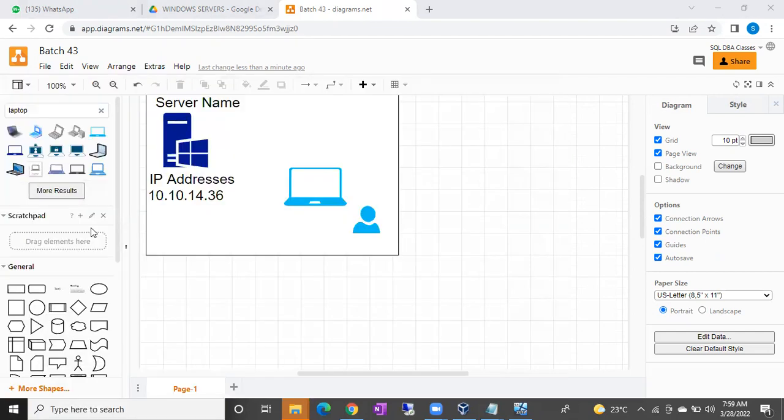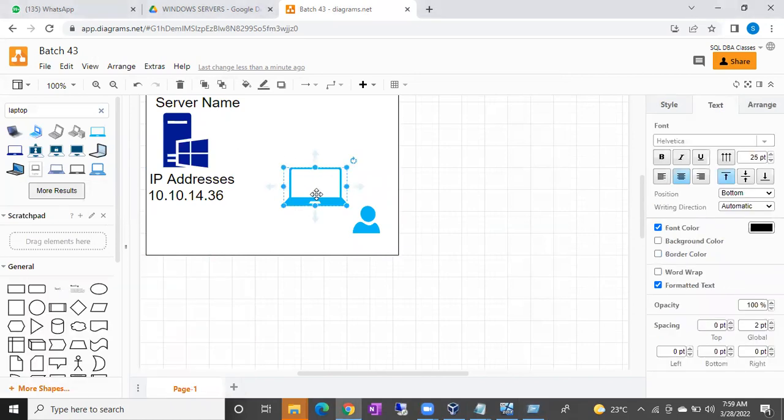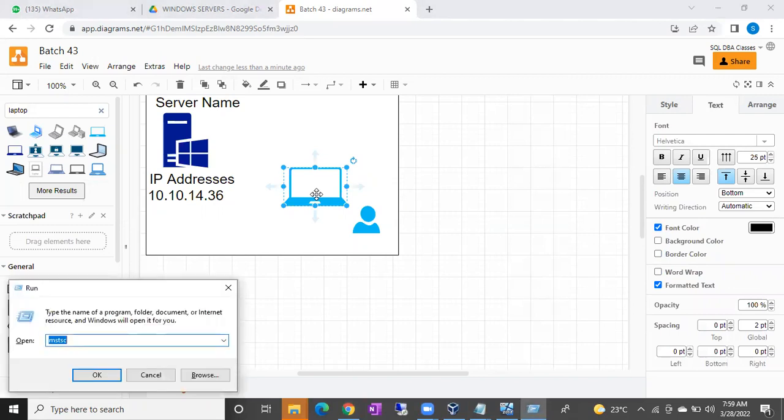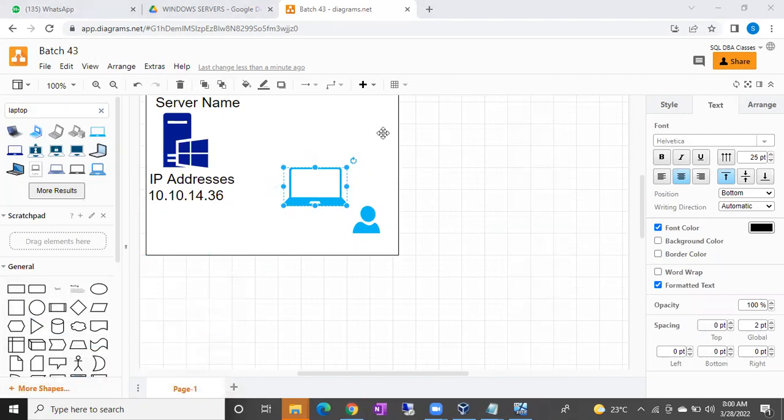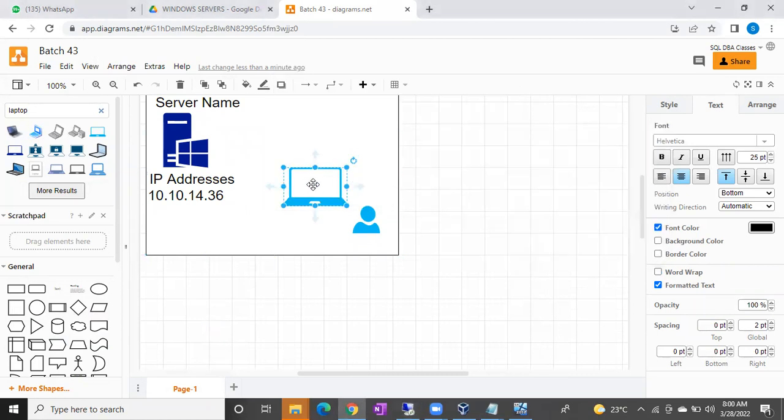There is a shortcut for that. Can anyone tell me, guys, what is the shortcut? MSTSC. Correct, exactly. So you will open Run on your laptop and type MSTSC. Once you type MSTSC, you will get this Remote Desktop window on your laptop.